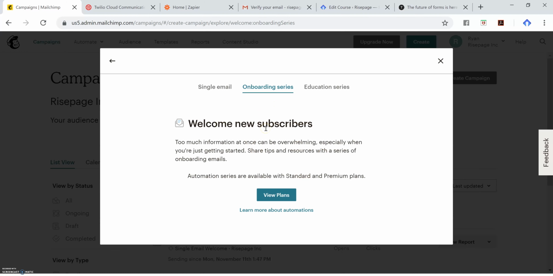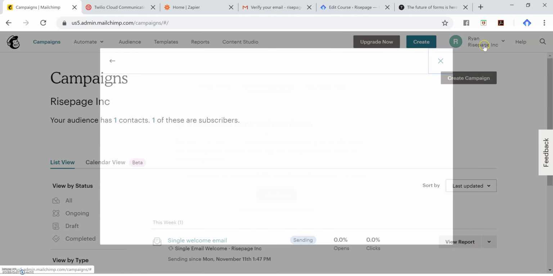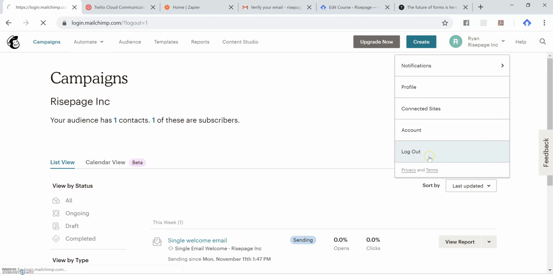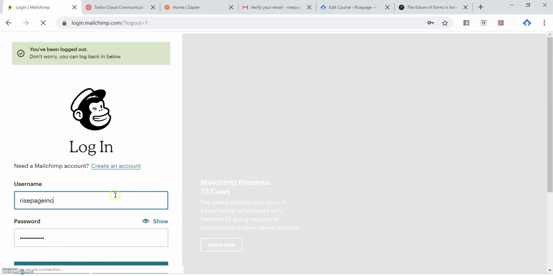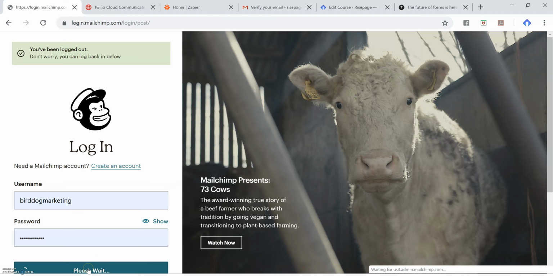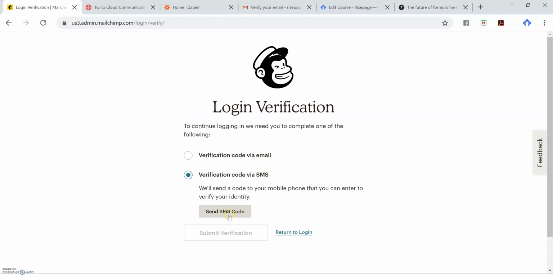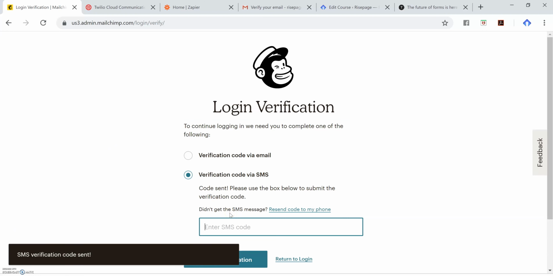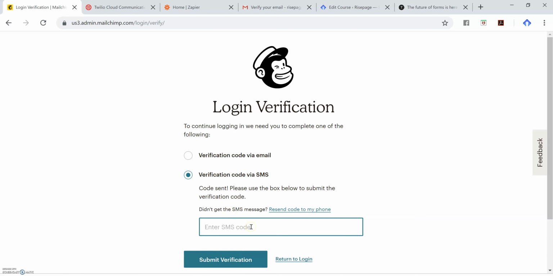I'm going to now switch to a separate Mailchimp that has this in place already. My Bird Dog Marketing. Let me go ahead and get my code here real quick. And I'll log into the account that has it active.